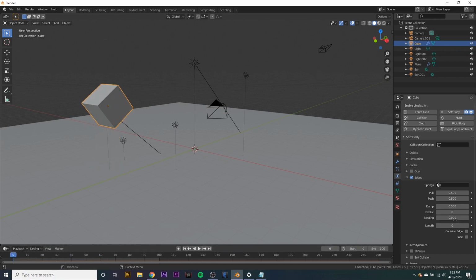So let's turn up the bending amount, which allows the edges along the cube to bend and spring back up. If we hit play, we can see what it's doing. All right, so maybe turn that value up a little bit more. The damping settings determine how springy the Jello is, so maybe we can turn it down a little bit and it will make the Jello more springy.